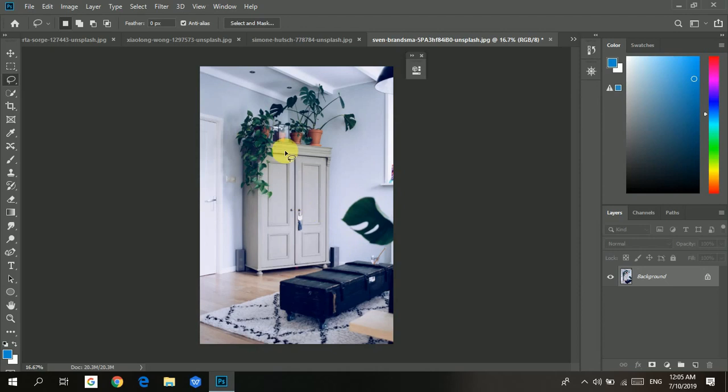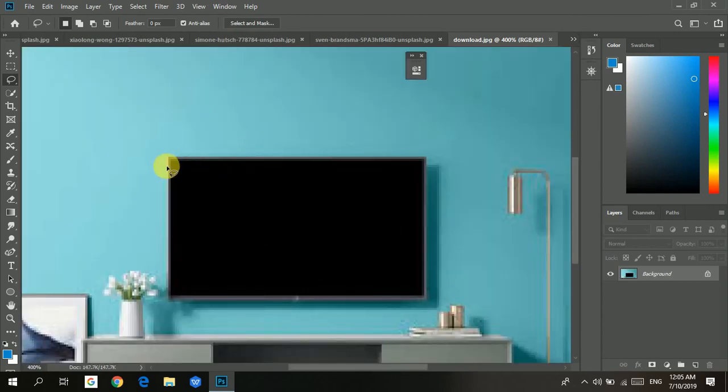Let's take an example. If I wanted to select this TV, I would drag from here, then here, then here, then here, then here. You can see it's really hard and tough for me to select it. No matter how good you are, the Lasso tool is very hard.